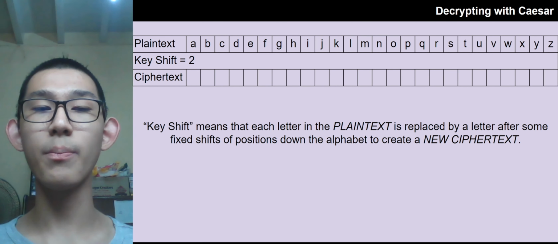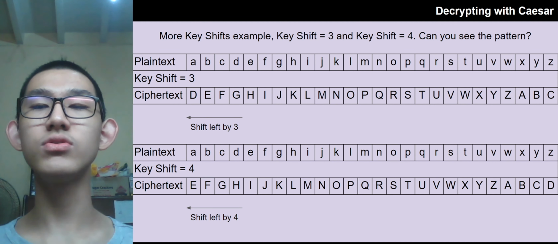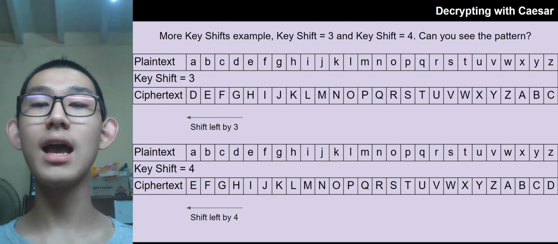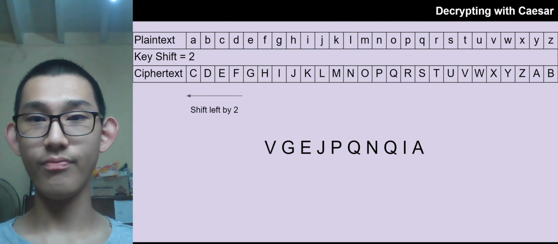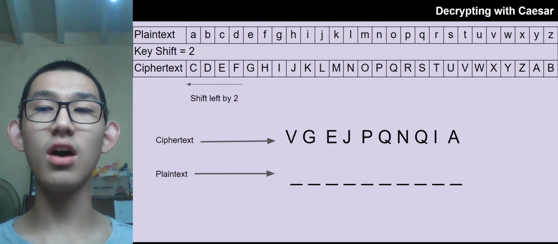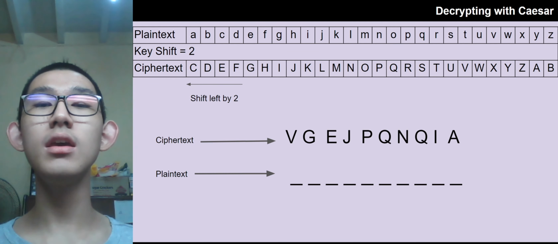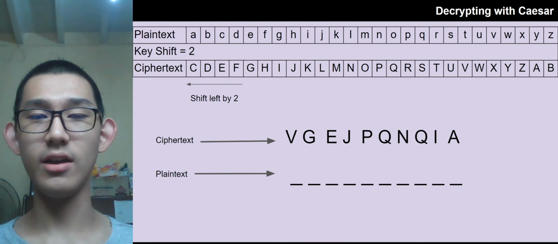With a left key shift of 2, this is what the cipher table looks like now that it has been filled up with the ciphertext. Here are some examples of cipher tables with different key shifts. The table above has a key shift of 3 and the table below has a key shift of 4. Do you see a pattern, and more so, do you understand the concept? I hope you do, as we shall now move on to using the cipher table with the key shift of 2 to decrypt this ciphertext of V, G, E, J, P, Q, N, Q, I, A.